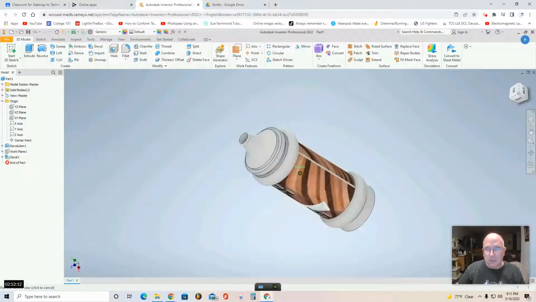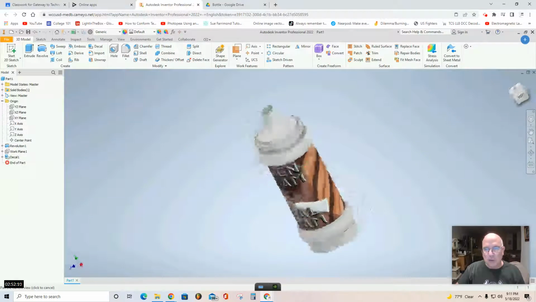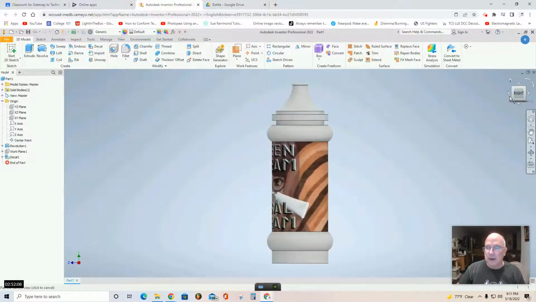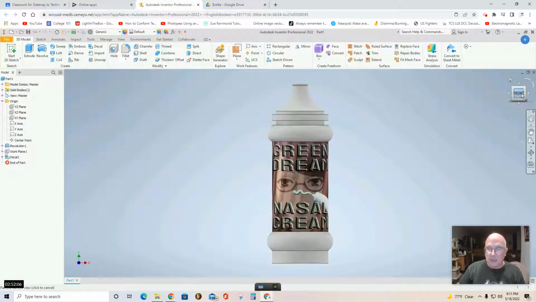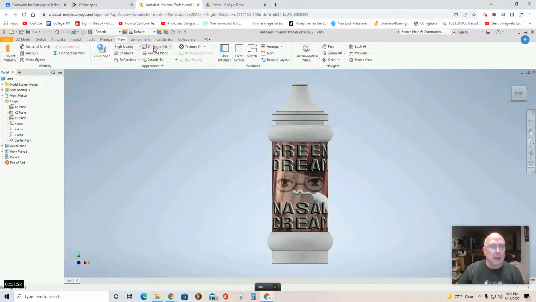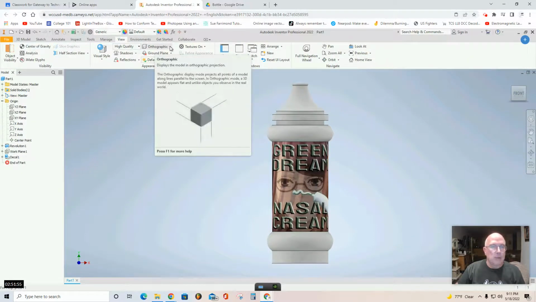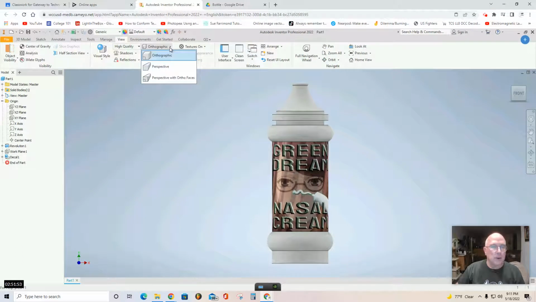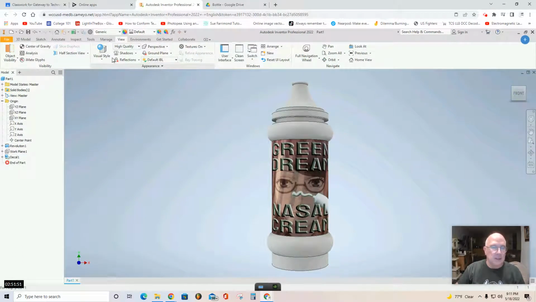And you have a nice bottle. As you can see, it's almost completely perfectly wrapped around. And you can see quite nicely what it is, nasal cream, because I centrally located it. And now I'm going to go to the view and change my view to perspective by clicking under orthographic. There's perspective, and then select the visual style, realistic.